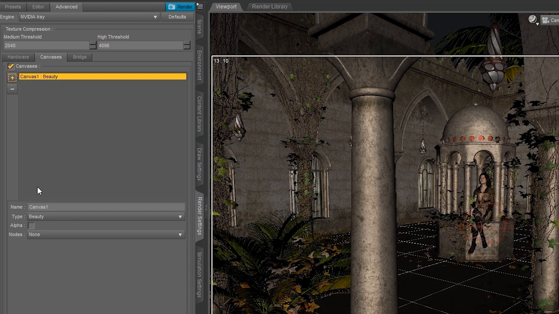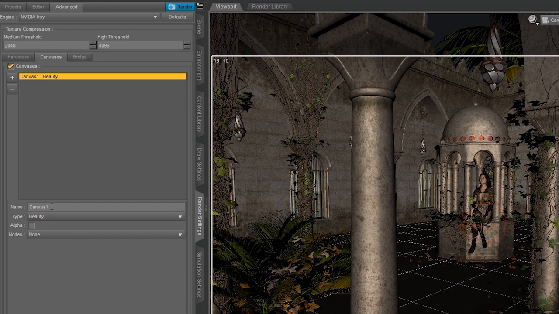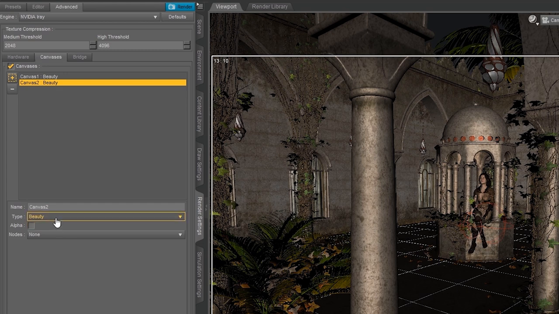After adding your first canvas, you'll notice that it comes with some settings down at the bottom. This is where you'll be able to change the type of the canvas that you want to render, as well as the name of the canvas that you're rendering. When you add a new canvas to your scene, by default, it will load as a beauty layer. This is basically the render as you see it in Daz Studio, but rendered in an HDR format that is easier for editing. You can add more canvases to your list by clicking the plus icon again.